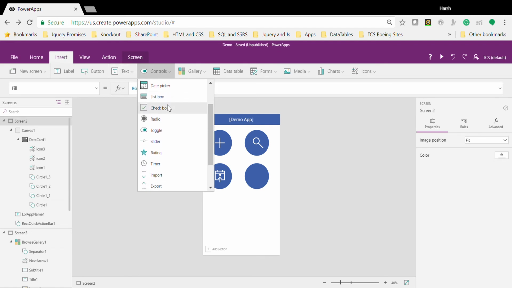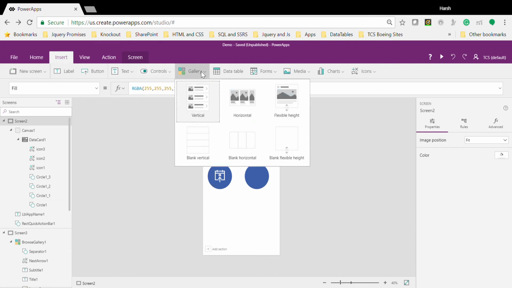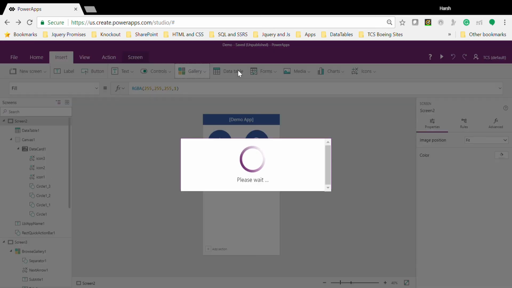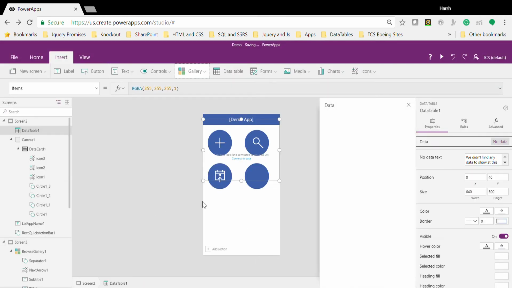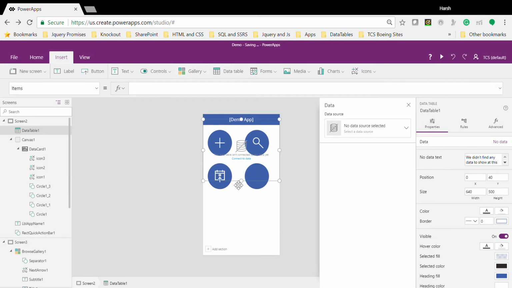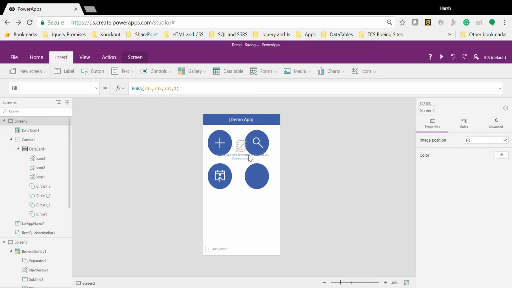Then let's see controls. So we have button, drop down, combo box, state picker, list box, checkbox, radio button, toggle, slider, rating, timer, PDF viewer, Power BI attachment. So we'll have a look at these controls in some other session. But these are the various controls, and mind you, all of them are touch friendly. Then we have the various galleries. We'll come back to galleries a bit later. We have something called a data table, where you can show a table kind of thing. But now let's ignore it.